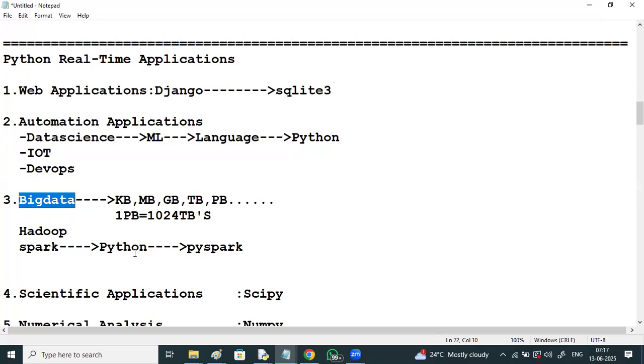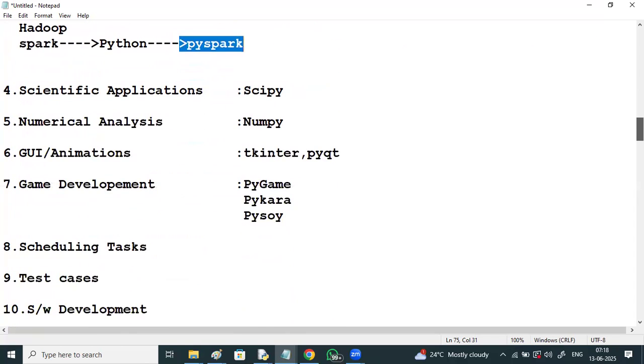For huge data, petabytes of data generation, currently we have technologies like Hadoop and Spark, especially Spark, for very high speed processing. It's processing huge data in quick time. Implemented using Python, we call it PySpark. For scientific applications, Python is providing SciPy. For numerical analysis, like NumPy.